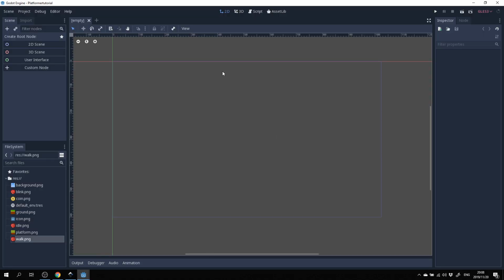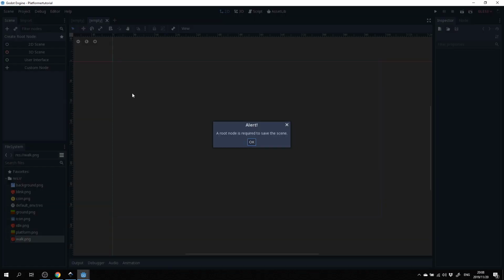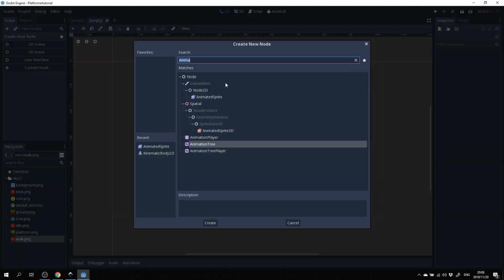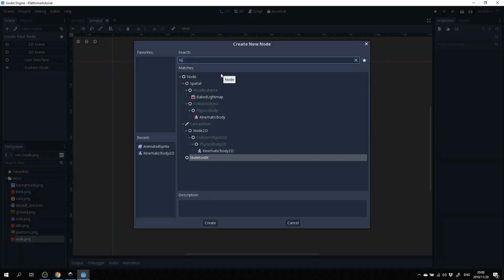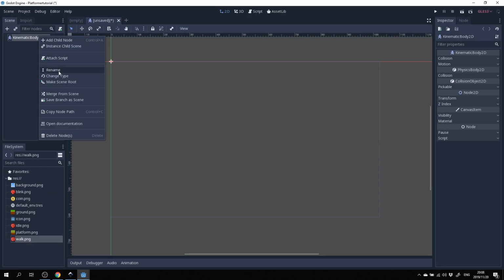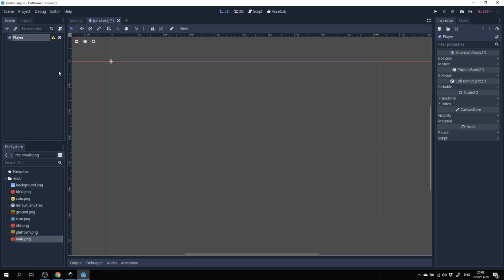To start off, what we need to do is create a new scene called Players. In order to do that, I'm going to click on the plus icon over here and hit save. Okay, I can't save yet. I need to actually add a node. The first thing I want to add is a KinematicBody2D. So let's add that in. I'm going to rename this to Player just to make a little bit more sense.